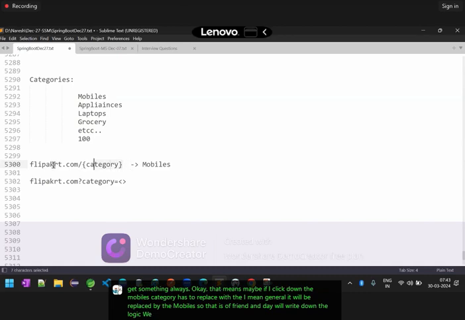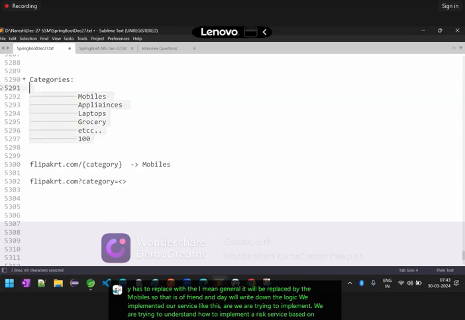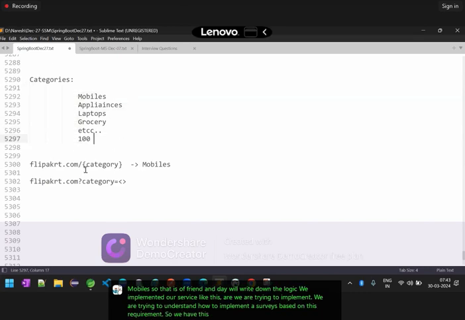We are trying to understand how to implement a REST service based on this requirement. We are confused whether I have to go with path variables or query parameters. First thing is, whenever a user clicks on mobiles, he has to see all the mobiles. Then a category is always required or not? If you want to see some results, a category is always required.